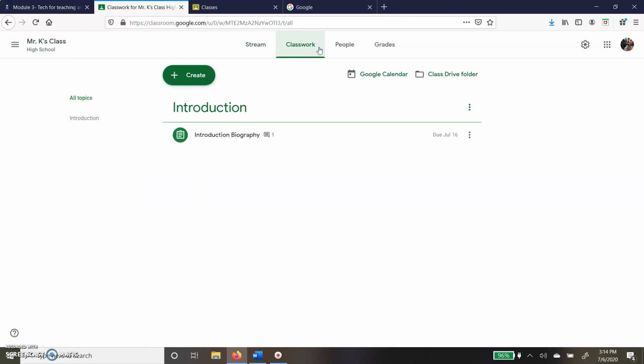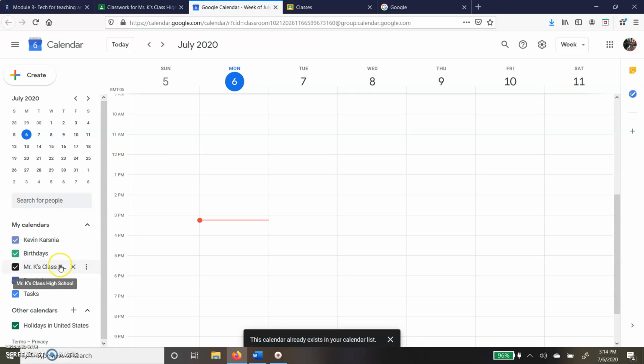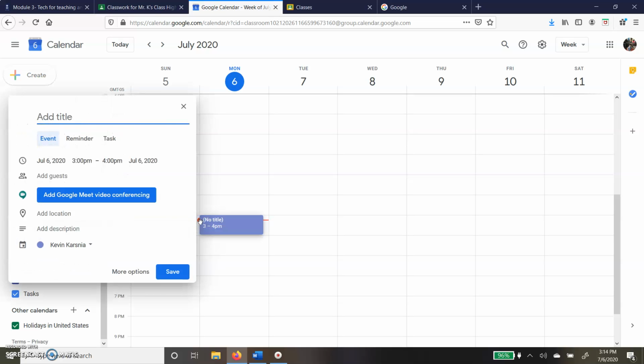Next to that is the classwork, and here you could do a Google Calendar, and you could go down to my class and then click on the red bar, and then you could add events like assignments when they're due, or maybe set up a Google Meet like we did once a day with our students to come and meet us online so we could discuss any questions they may have.